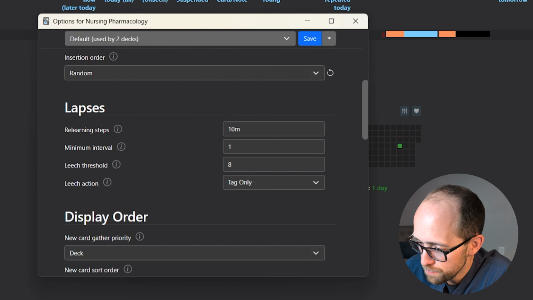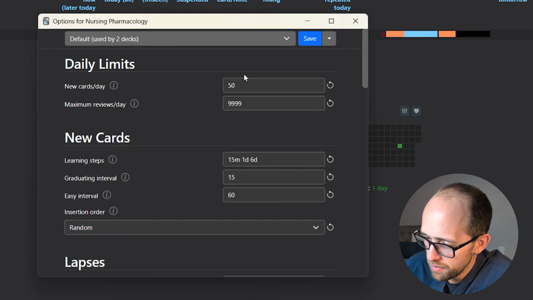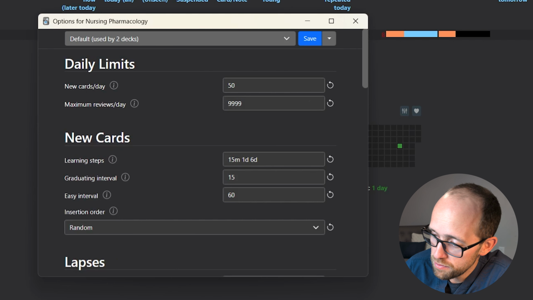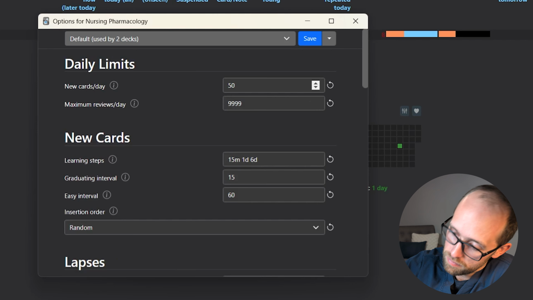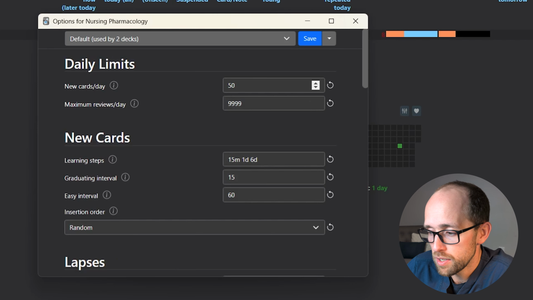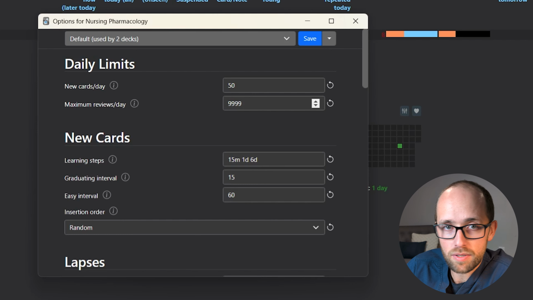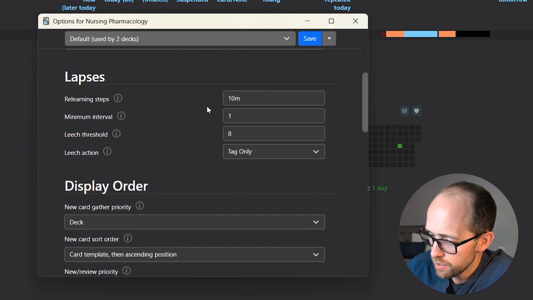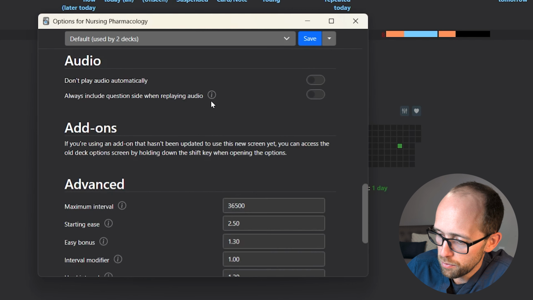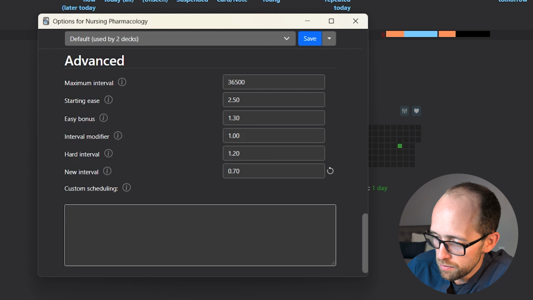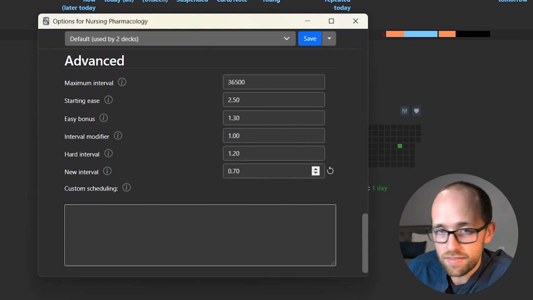So the only thing you need to do is basically copy what I have up here. Although new cards per day, you could do up to 100, 200, however many you want to do. But everything else here needs to be exactly as I have it. You don't really need to change anything else except for scrolling all the way down, and your new interval should be 0.7. All right, so that's it for settings.